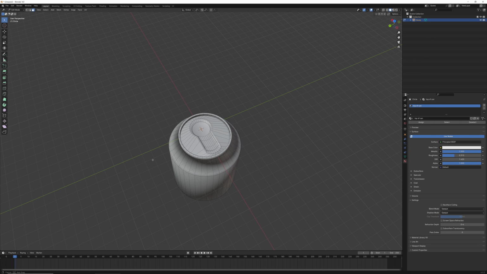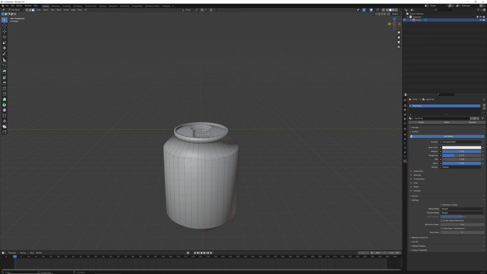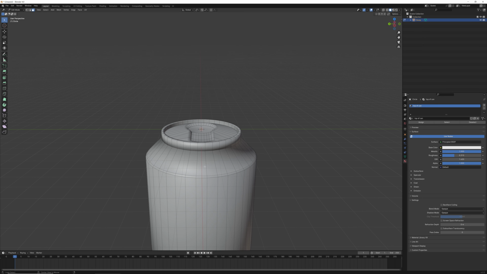We're going to go to the back side and use Shift to select all the edges in a line in the area where the label will sit. Then we'll right click and choose Mark Seam. This gives the UV unwrap an idea of where to open up your can for labeling.